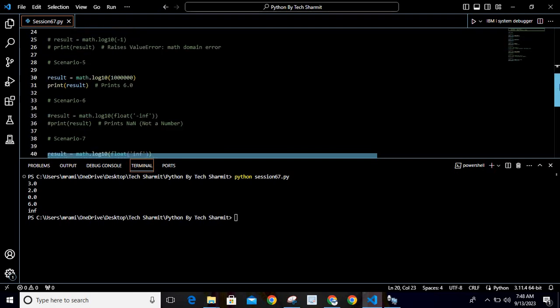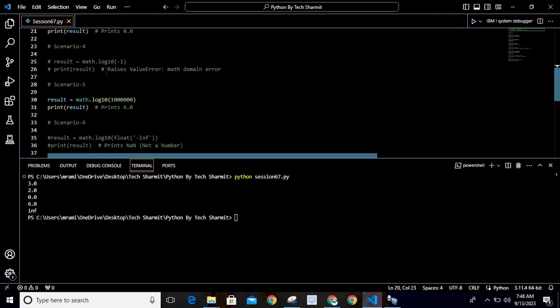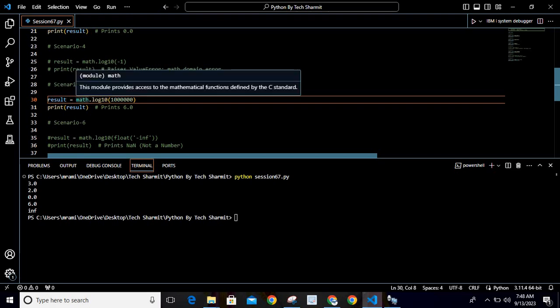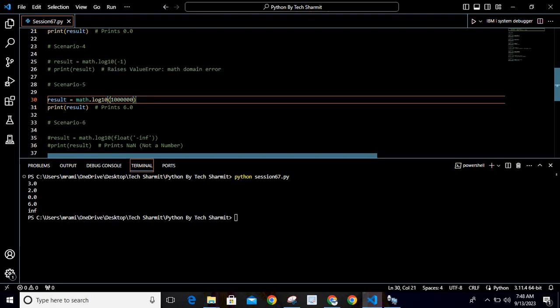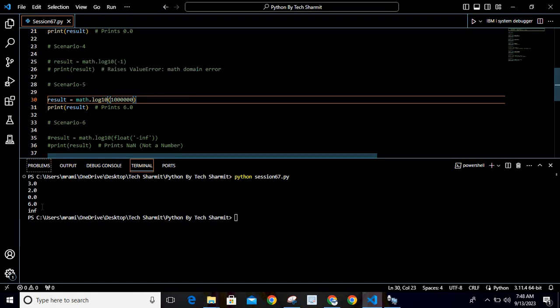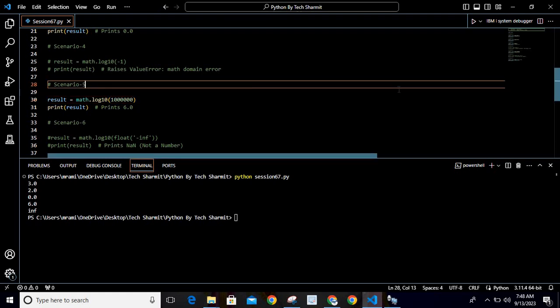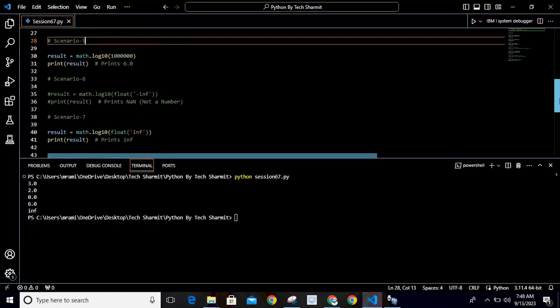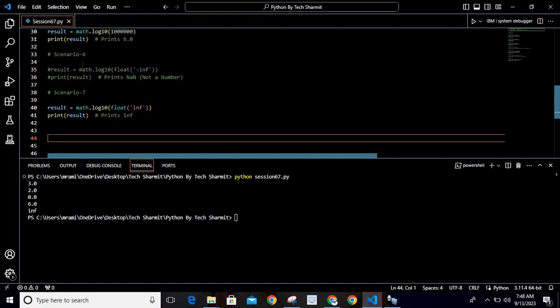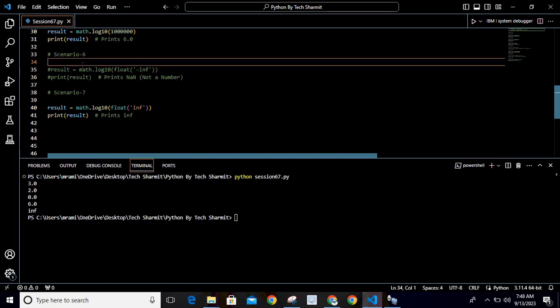Now the fourth scenario, you can see I have commented out, so we will discuss it later. Now we will move to the fifth scenario. For the fifth scenario, we are storing the value as this. When you try to calculate the log10 for this value, it would come as 6.0. So this is how we can calculate the log10 value. Now focus on the seventh scenario. The sixth is also commented, we will discuss it later.